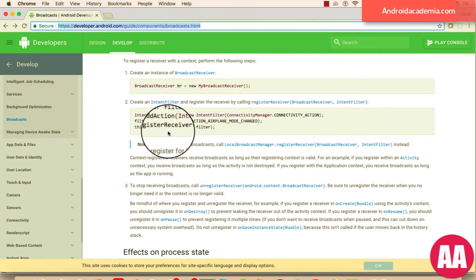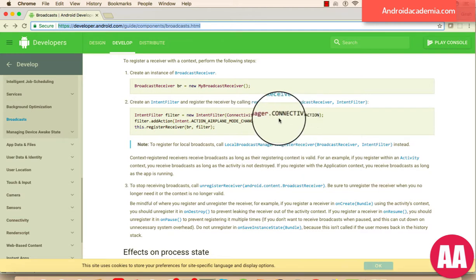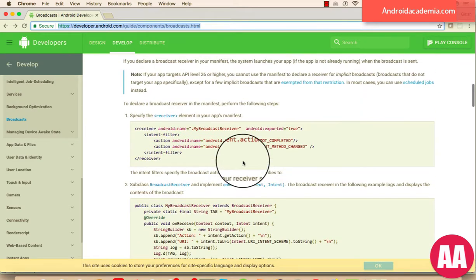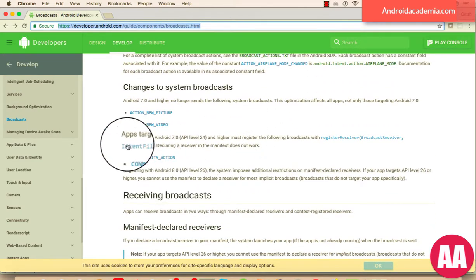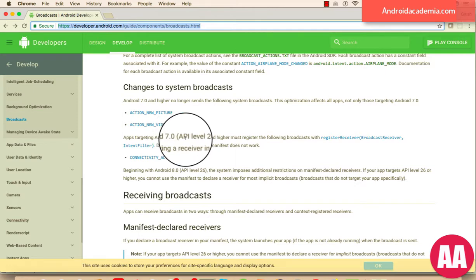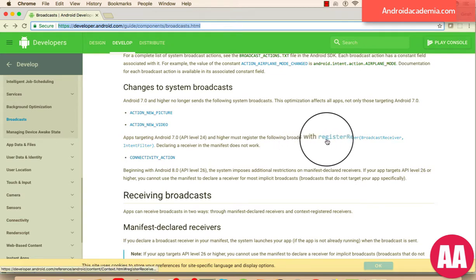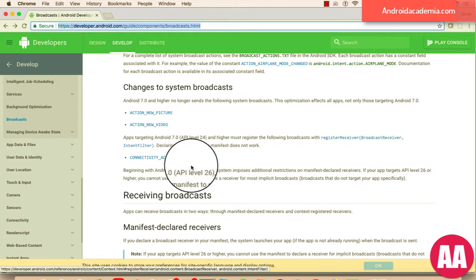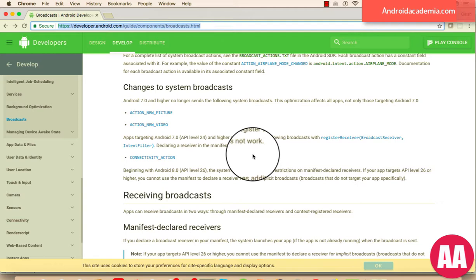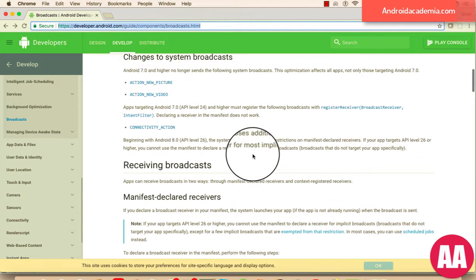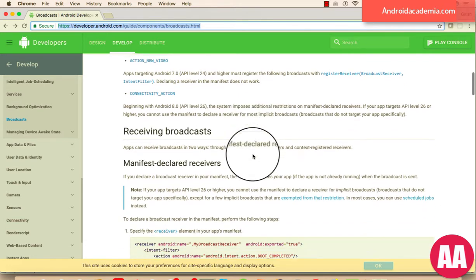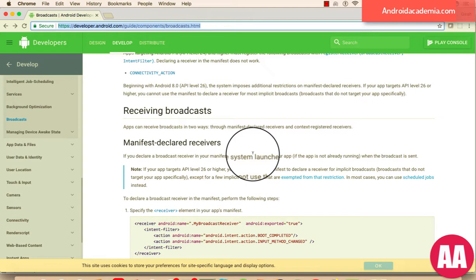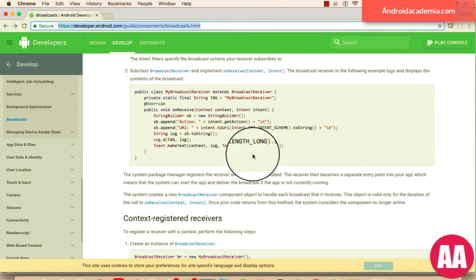Here we are talking about the connectivity action. If you notice, because we are talking about connectivity, my friend, and when we move up here, you can see apps targeting Android 7, that is API level 24 and above, must register the following broadcast by using registerReceiver. So if you are dealing with some kind of connectivity, data connectivity or any kind of connectivity, you need to go with register. Static won't work; receiving a broadcast doesn't work here. So you need to go with this particular concept. It's so simple, my friend.